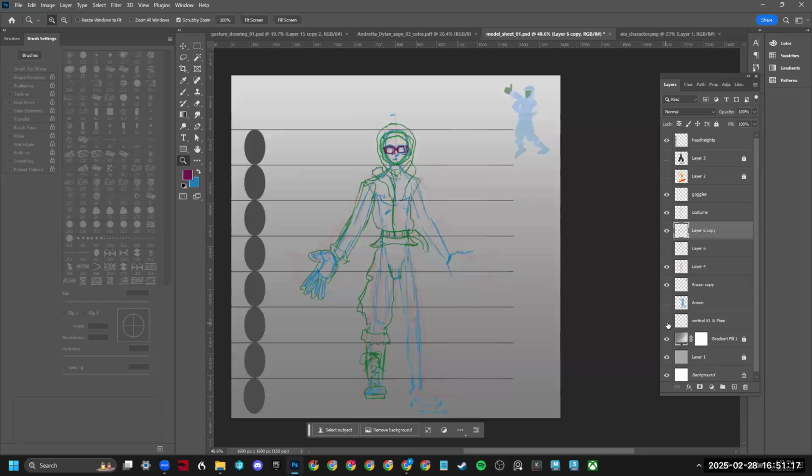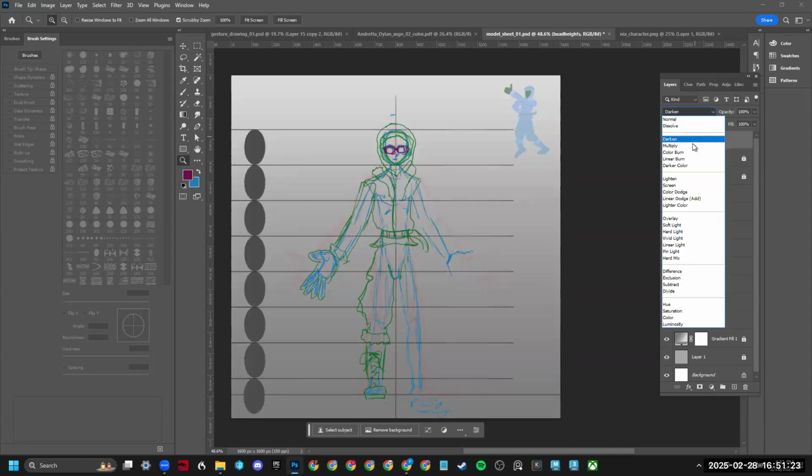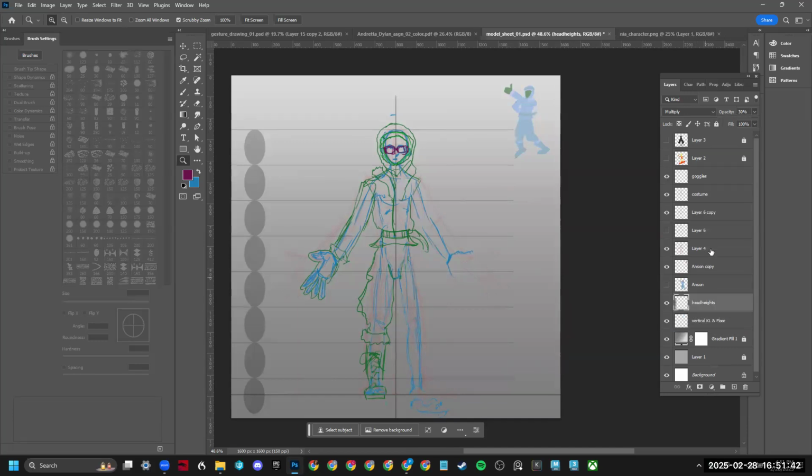And keyline, where's the head height? Head height is up here on the top. I'm going to put head heights on multiply, so that way it doesn't block anything below it. I'm going to drop the opacity way, way down. I should have done that earlier. That's not in my way. And going to lock that layer. Before I do that, maybe let's drop it down here below, above the vertical lines and lock it.